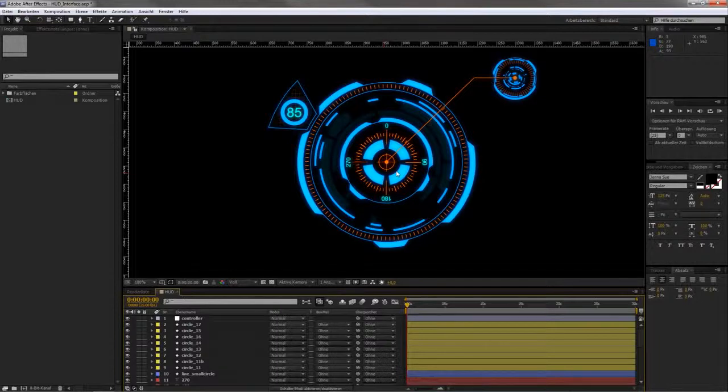Today with part 2 of my HUD tutorial series, and like I promised in the last video, this time I will show you some more advanced techniques I use to create some of these interfaces you can see right here. Okay, so what exactly do I mean by advanced techniques?